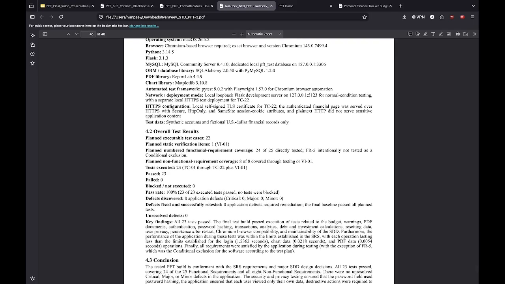The final test cycle included 22 test cases and 1 static verification item. All 23 executed test items passed. There were 0 failed tests, 0 blocked tests, and 0 unresolved application defects. 24 of the 25 functional requirements are directly tested, with FR5 intentionally excluded because it's conditional, and all 8 non-functional requirements were covered.